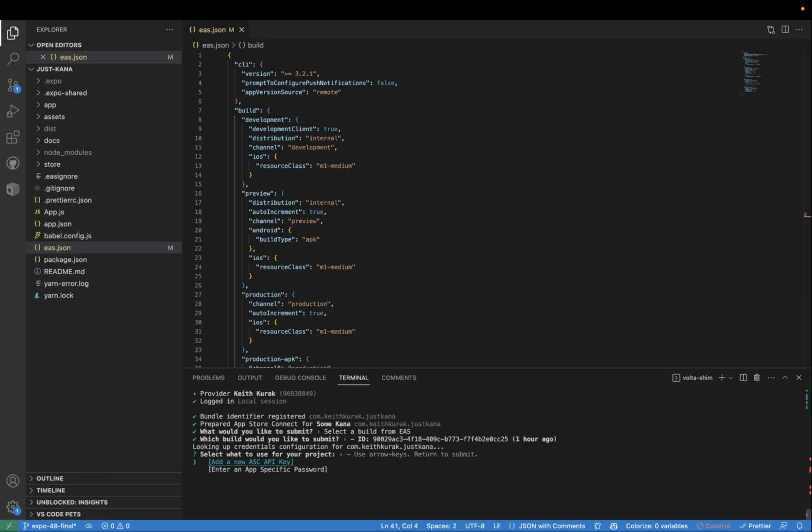So this is the key here. This is the part that needs to be set up so you'll be able to do auto submit in the future. So we're going to use, and I think this is the easiest way, a new App Store Connect API key, and it'll create it for us. Choose yes. It's now creating the key.